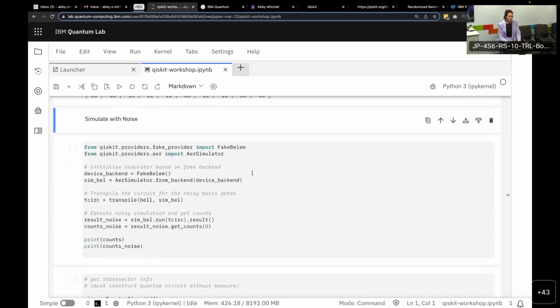And Qiskit is cool anyway, but it's particularly cool because with the Aer simulator, you can also use some fake providers, so some fake backends that are based on real IBM hardware. So for example, IBM has a Belem device, and I want to simulate how much noise I would get running a Bell circuit on this device. So I can use this fake Belem which has a similar noise profile to the real device itself. And then I can get some results from that.